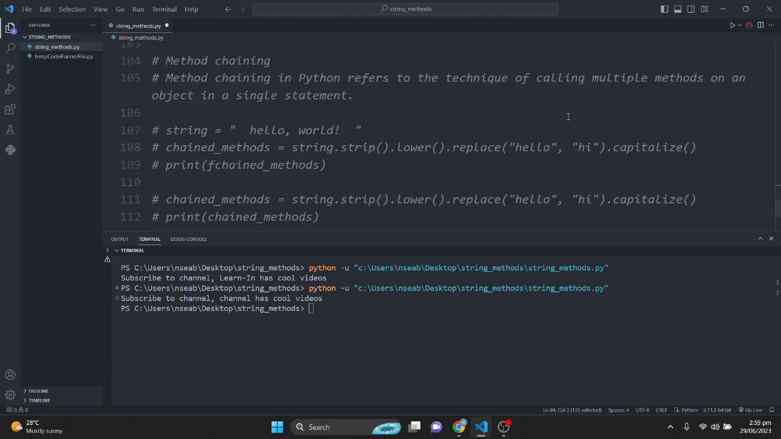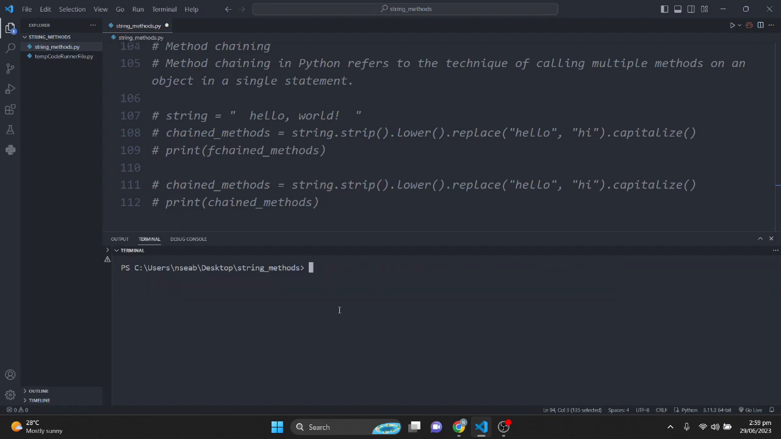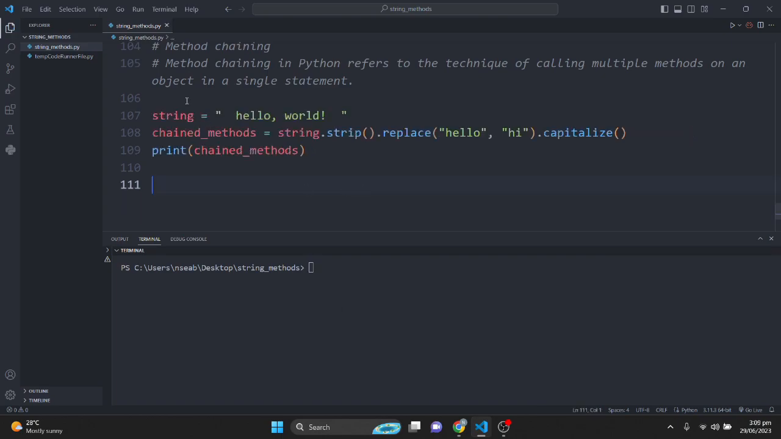We have seen some methods. Before the end of this lesson, I want to talk about something called method chaining. In Python, there is something called method chaining. It simply refers to the technique of calling multiple methods on an object in a single statement. All I'm saying here is that it is possible to use more than one method on a string all at once. Let's consider this example.